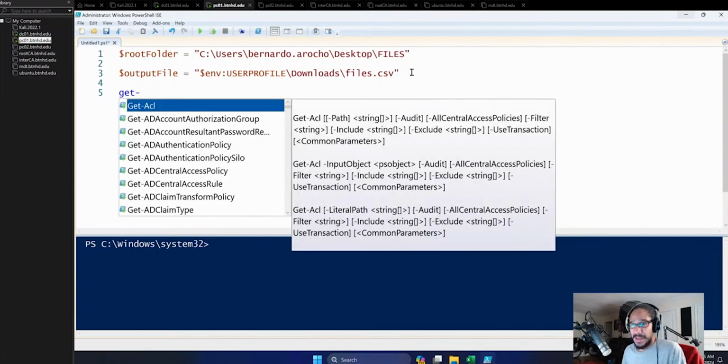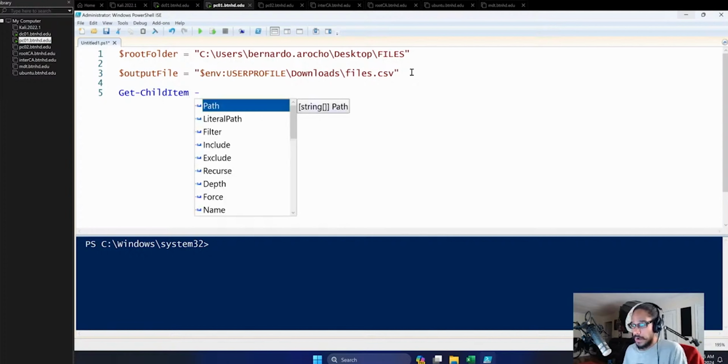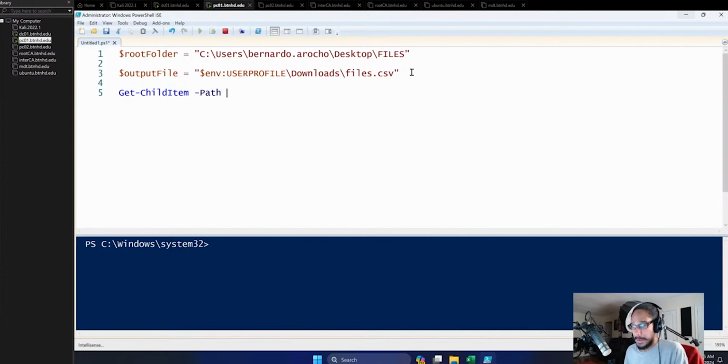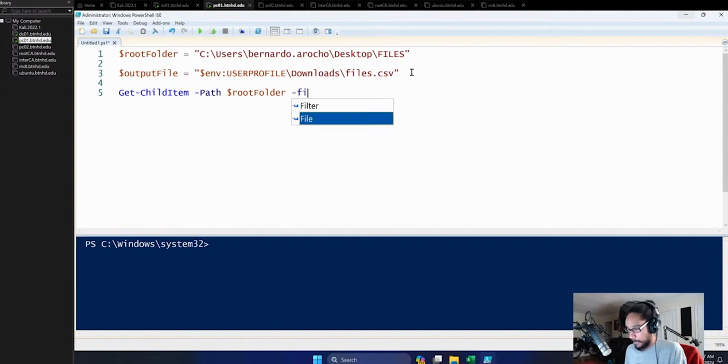Use the command of Get-ChildItem. I'm gonna hit tab to autocomplete it. We're gonna use a switch of path, tab to complete it. We're going to do $, and we're gonna call out our first variable that we declared, which was root folder. Awesome. We're going to hit a space, and with that space, we're going to call out another switch, would be file. Beautiful. And we're going to call another switch, and we're going to do recursive.